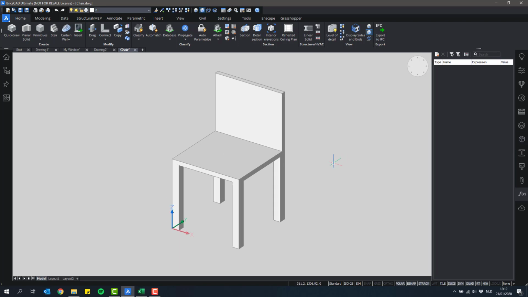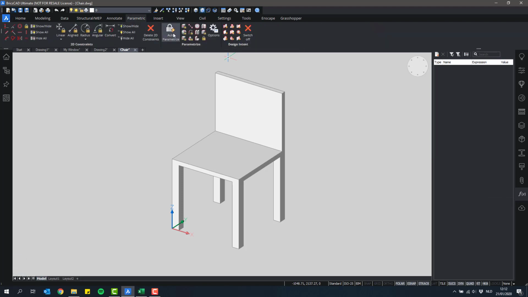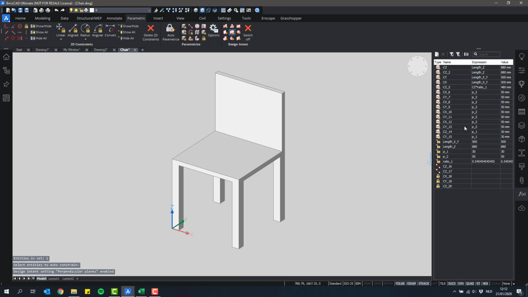And I could again constrain this manually like we did with the window, but actually that's going to take too much time. So I will do this using Auto-Parameterize. It can also be found here. First of all, I'll click Auto-Parameterize and choose my entire solid here, and press Enter. And you see in no time it created a set of constraints and parameters for us.